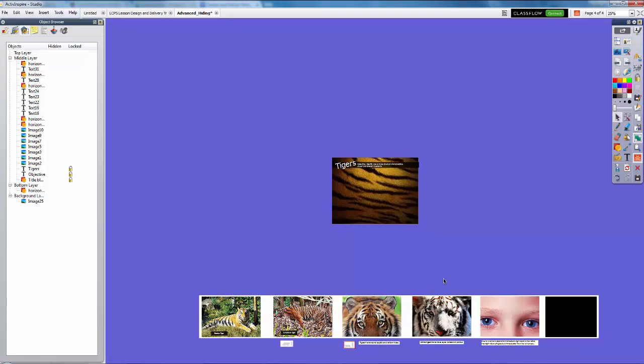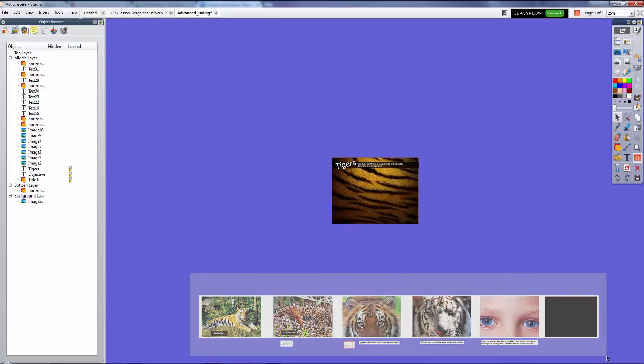So the next step is I have to group all these objects together and make them one big object. I could click on each individual object and hold down my control key and select them all. But there's an easier way to go about doing it. What I would always do is tell you to use a lasso tool. You're simply going to left click and drag, and you'll create a box, and drag that box over everything that you want to group.